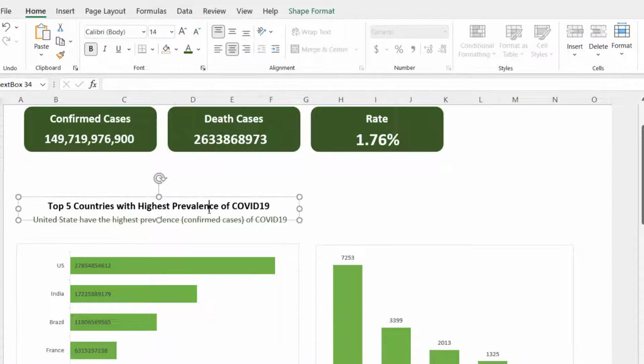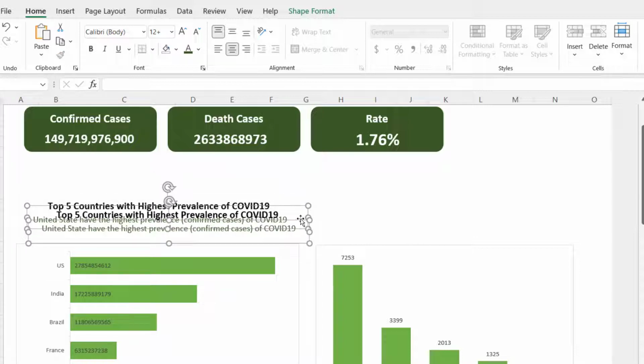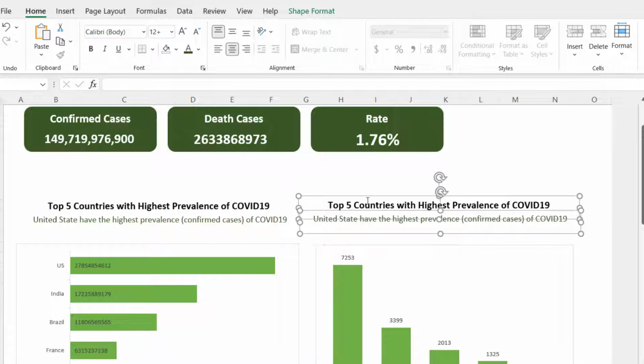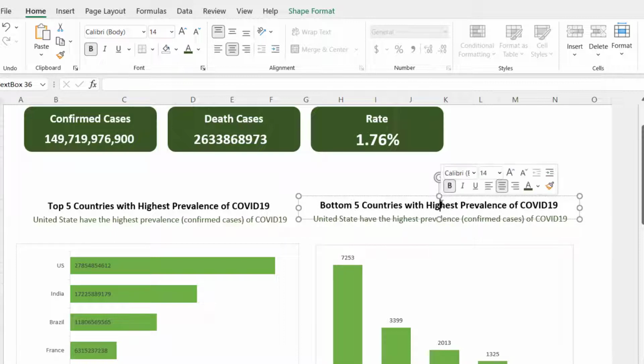And do the same thing: copy both, Control D, we duplicate them. Then try to move them here so that I can talk about the country with the lowest. Bottom here now is going to be the bottom 5 countries with the lowest prevalence of COVID-19.